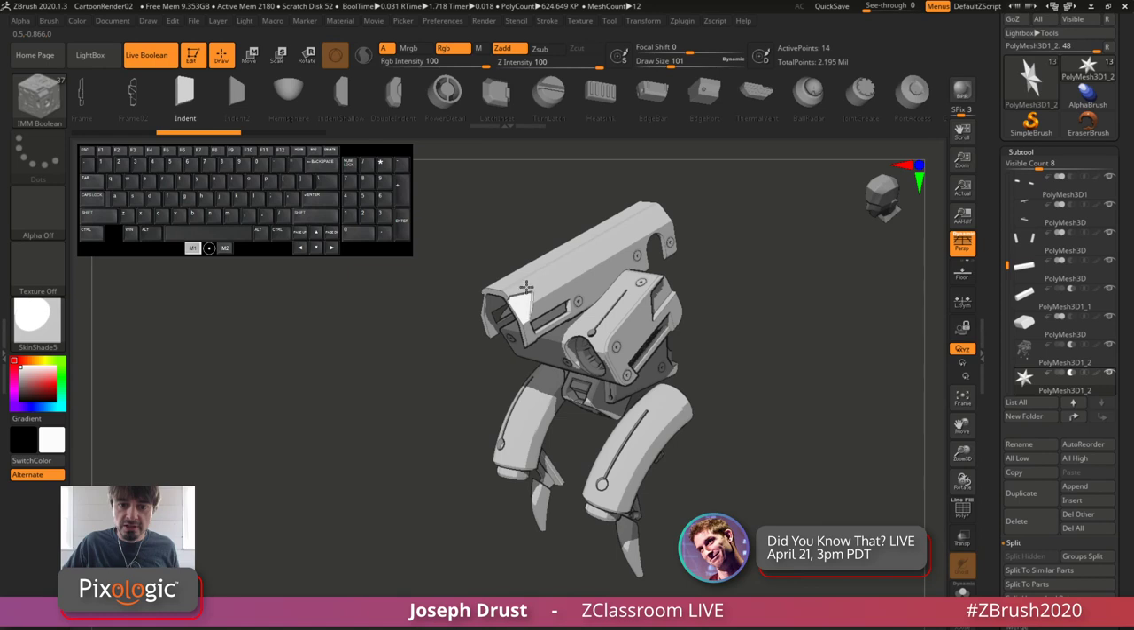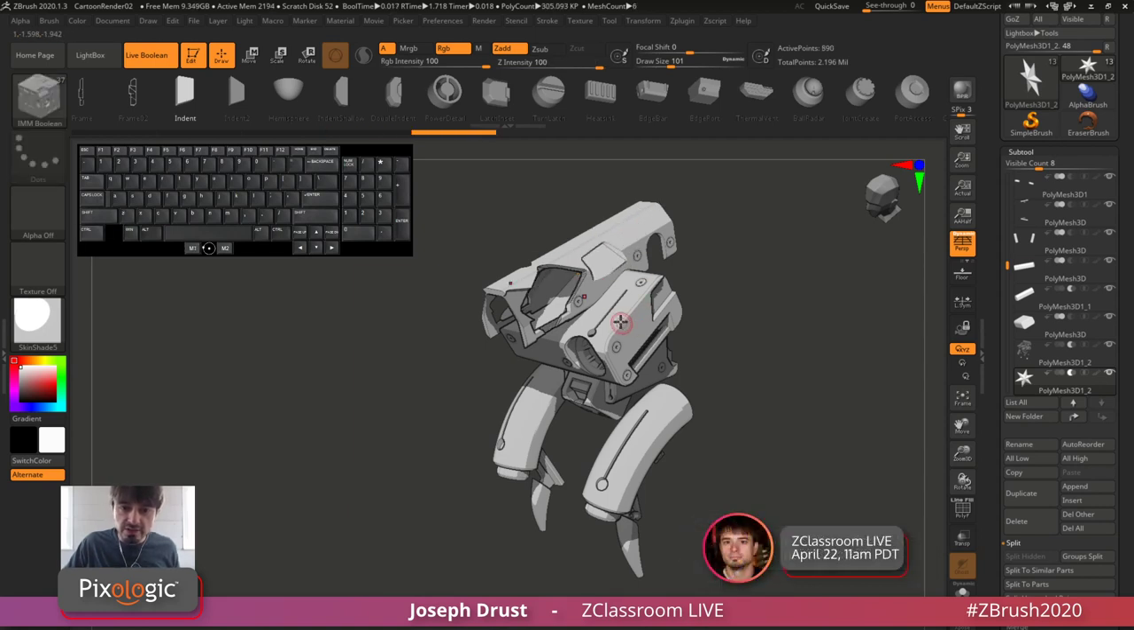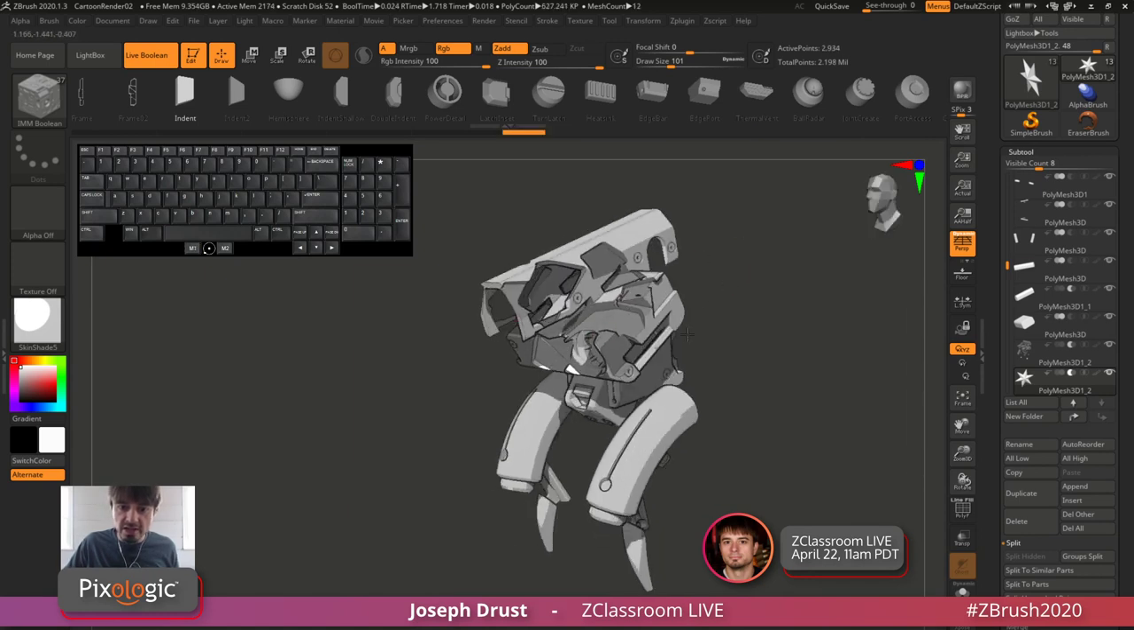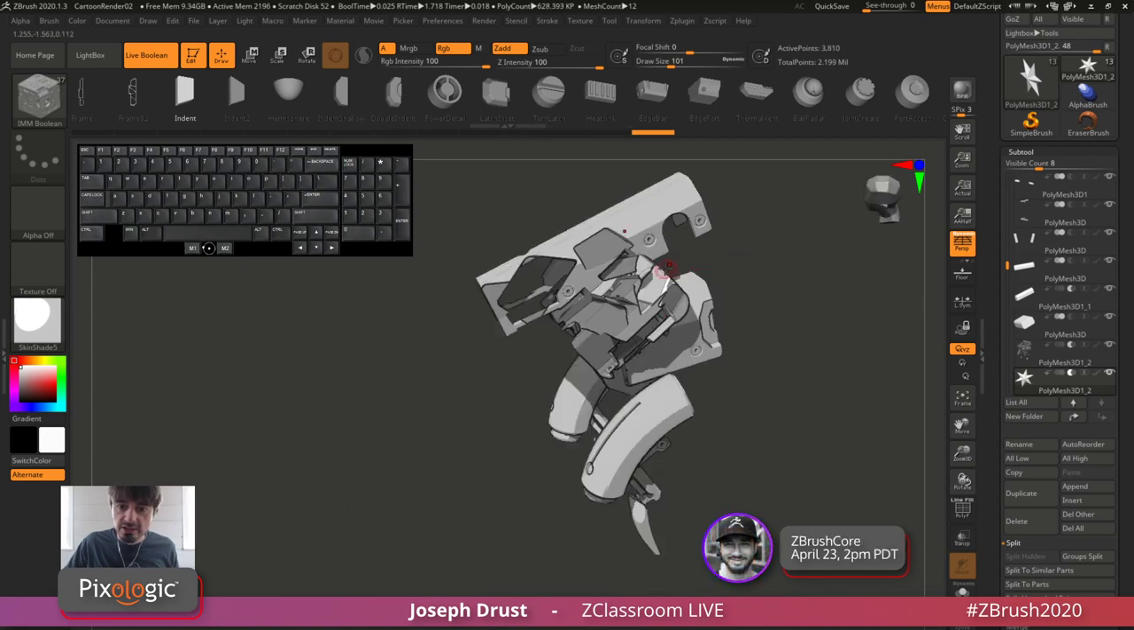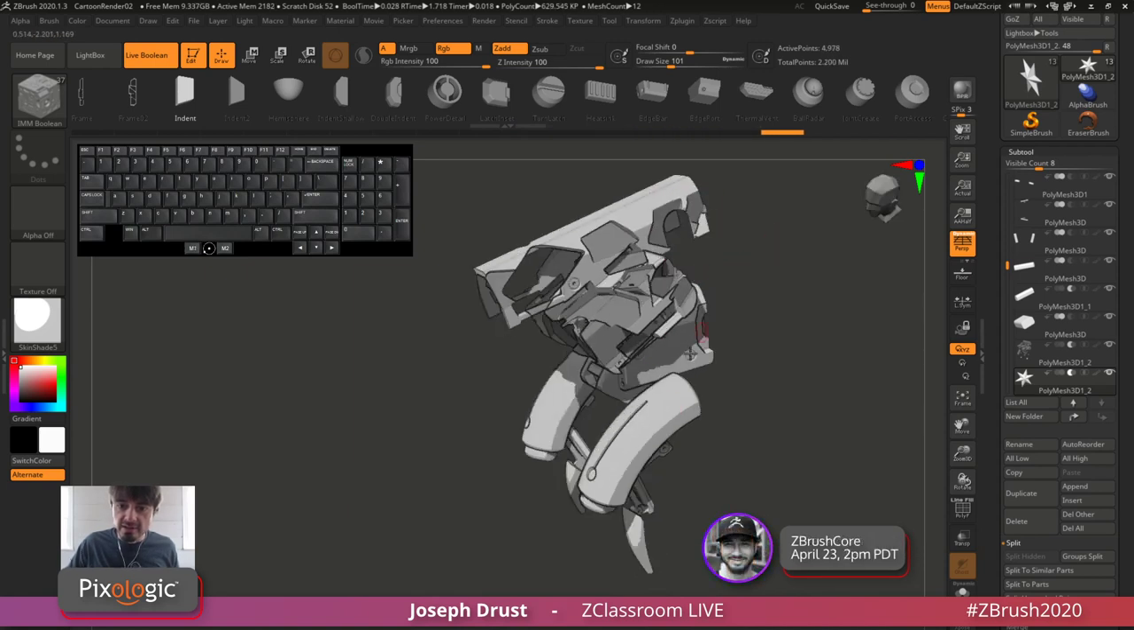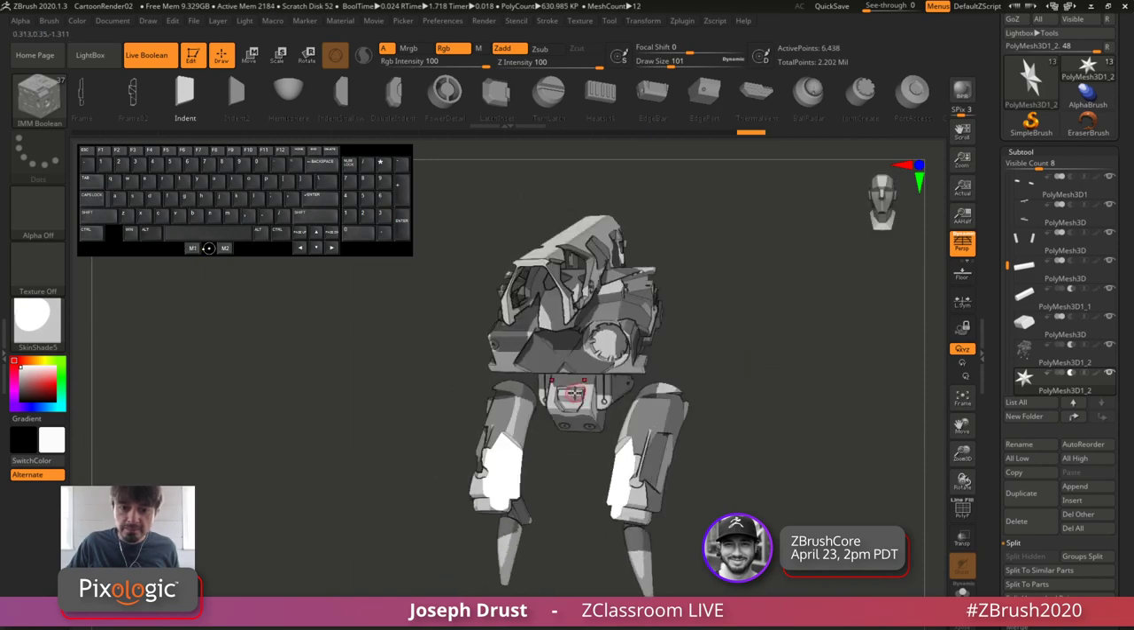Make sure I got symmetry on. And so now I can come through and just start experimenting too. And this ends up creating like some really nice happy accidents as you're doing this, because you can come through and just start scrubbing your mesh. And if you just keep going with this, you can start getting some chaos. And then sometimes you end up getting little happy things that happen and you're like, oh, that's kind of cool. I just totally changed his leg.